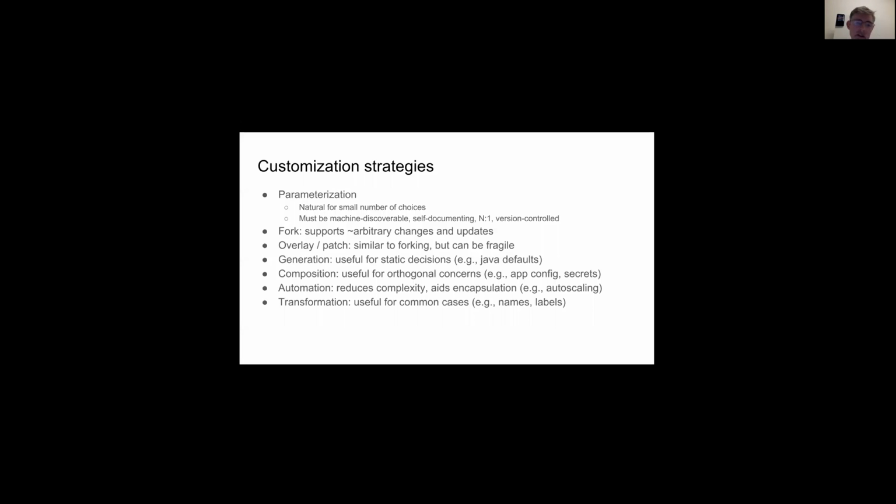Generation can be really useful for static decisions. I'm a big fan of this, and I think we could build a lot more tooling in this regard. For example, if you're building a Java application and you need to set certain parameters with respect to the JVM, there have been some tools to do this outside the container space, especially for platform as a service scenarios, but I think the successor to Vagrant also did some amount of this when that was still being developed.